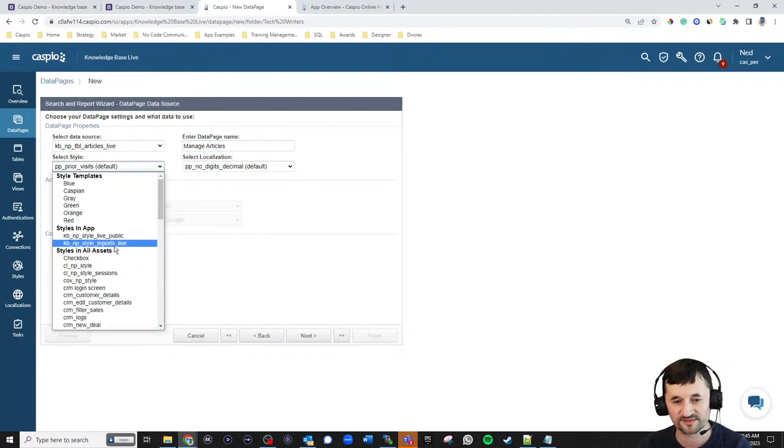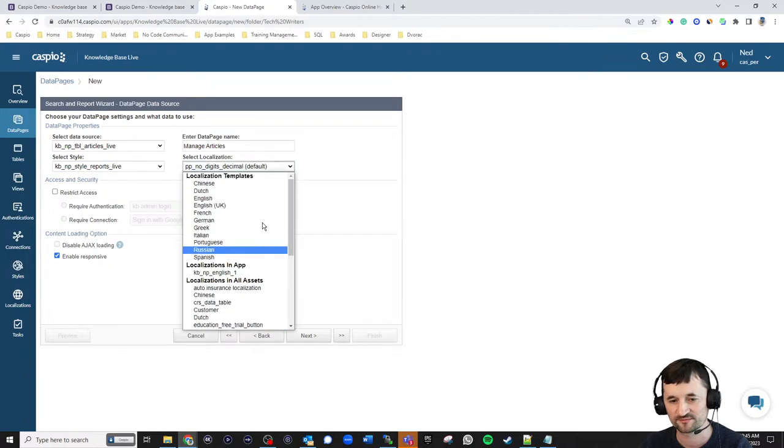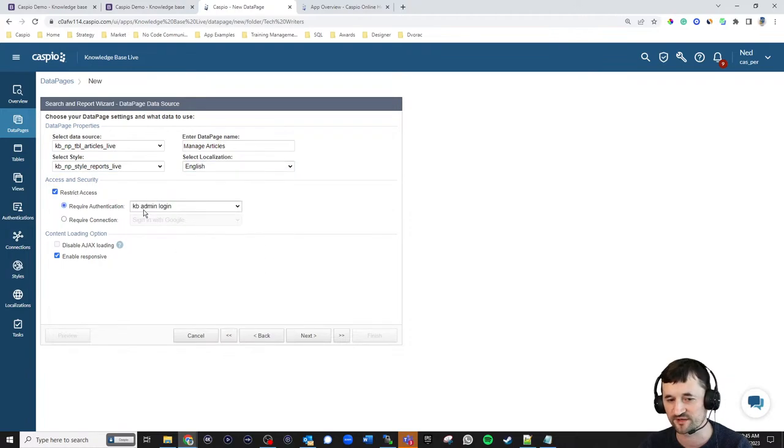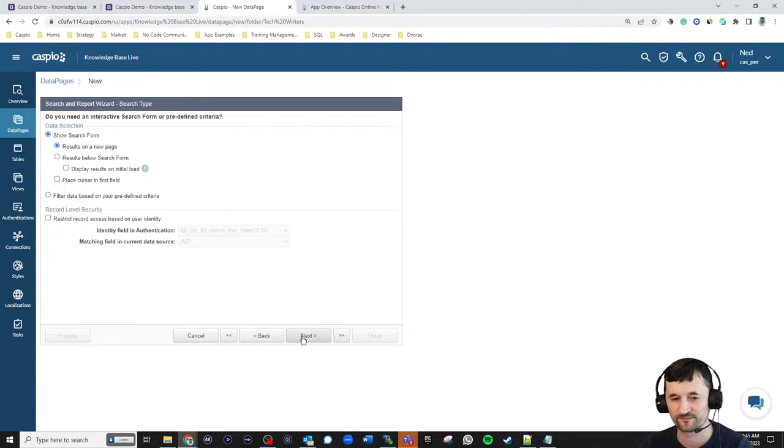I'm going to use the same style, same localization. And we definitely have to restrict access based on the tech writer. I'm going to hit next. So now I can have the search form. I want the results underneath, and I want to display the results on the initial load.